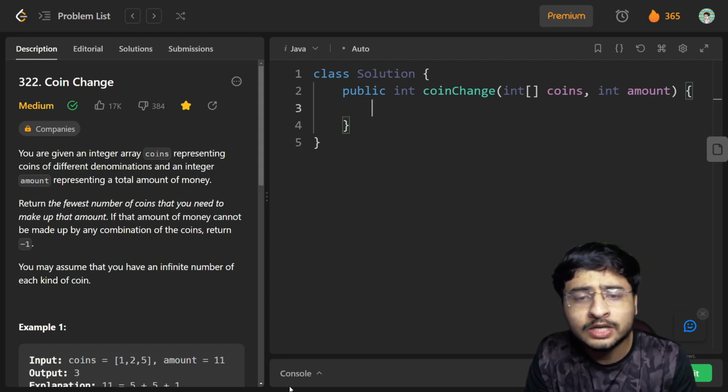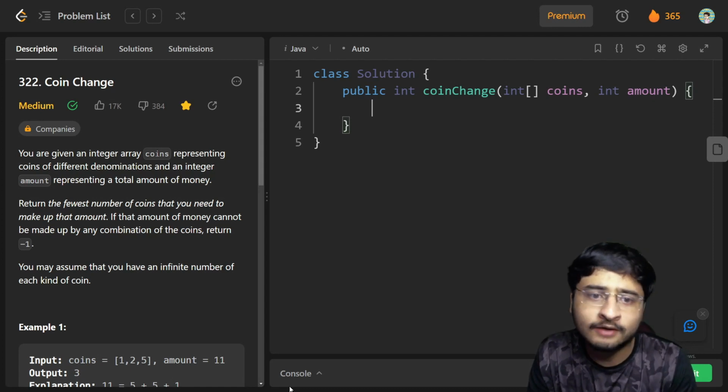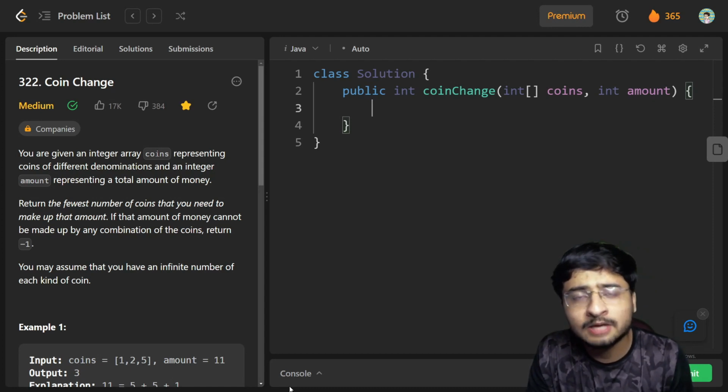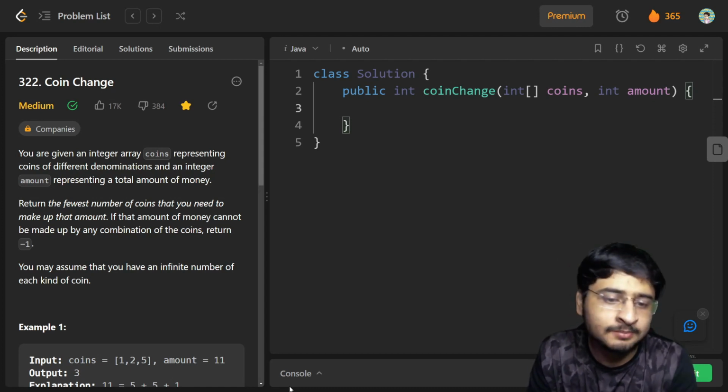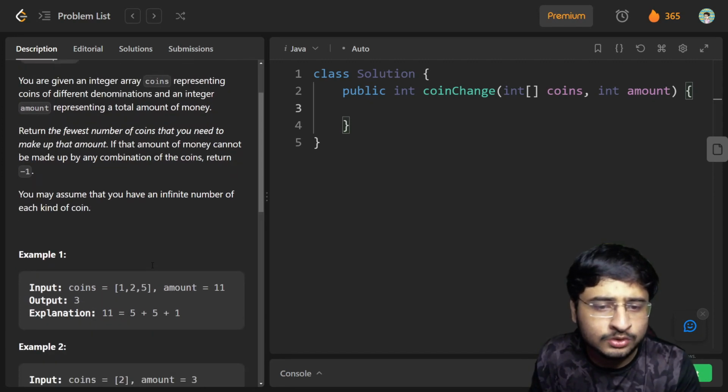Basically, you have to tell me the minimum number of coins you have to use so that you are able to make the sum possible, right? So let us see what exactly we are going to do in this problem.